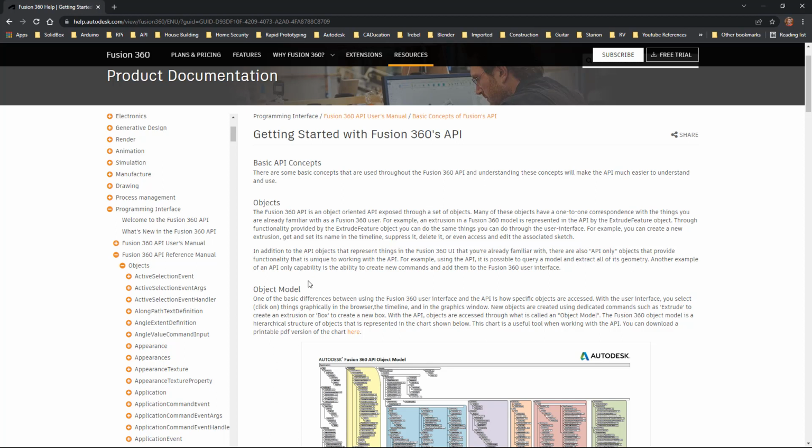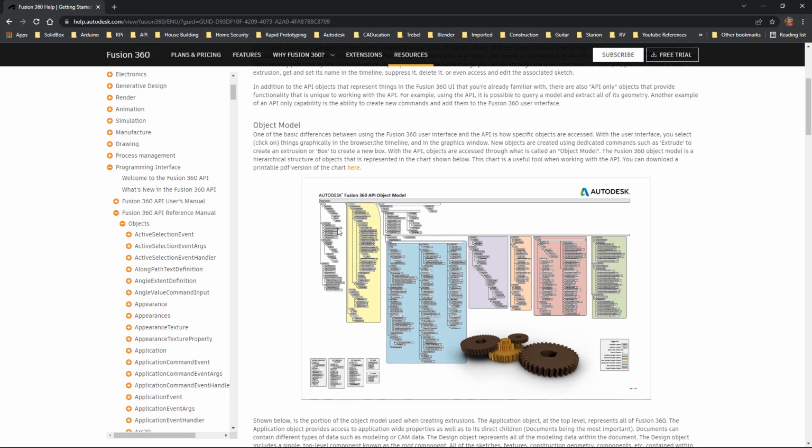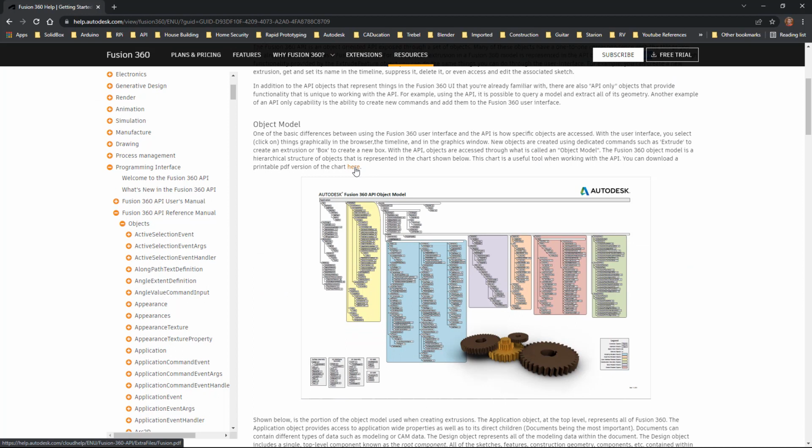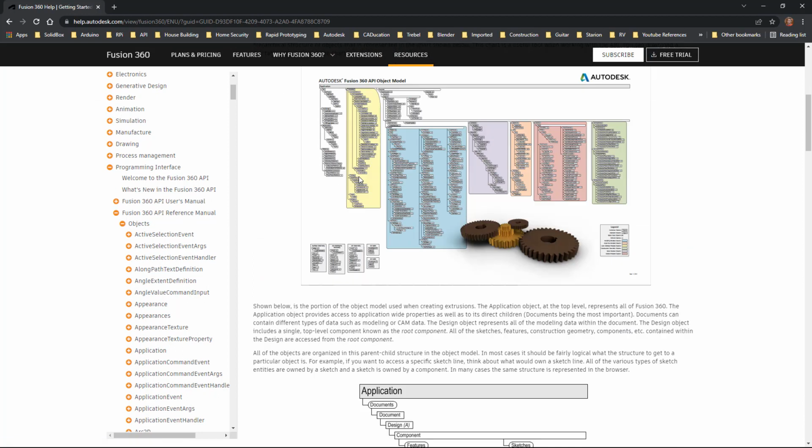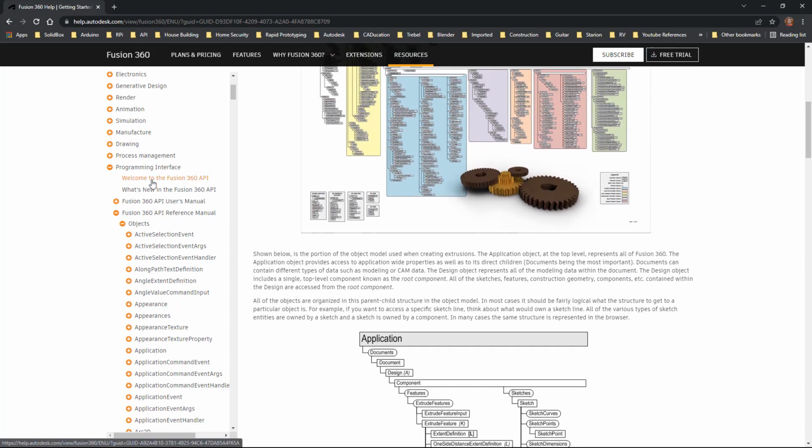So in the Fusion help file, under the programming interface, we have getting started with Fusion's API. It gives you basic concepts. It talks about objects, which we mentioned, and again, you can see the example is extrude feature. Then they give you access to this PDF, this chart where you can take a look at the object models. On the left-hand side, we can take a look at what's new. We can take a look at the user manual. But really what we're focused on is going to be this API reference manual.